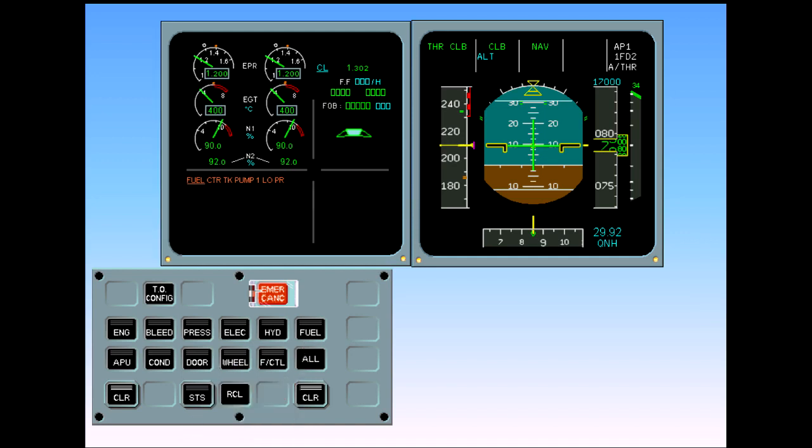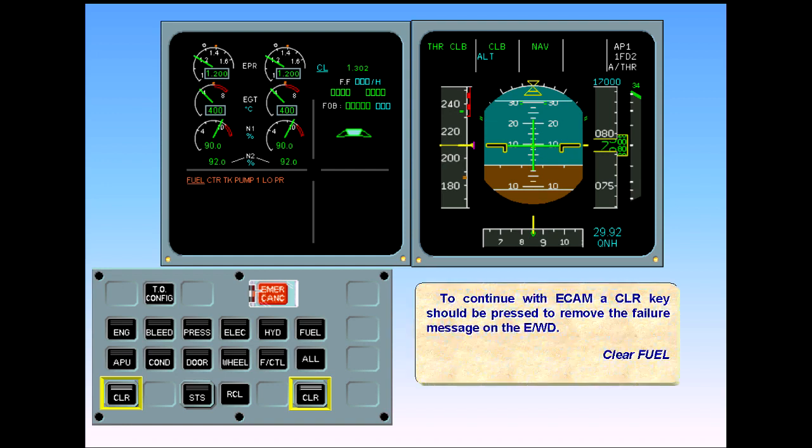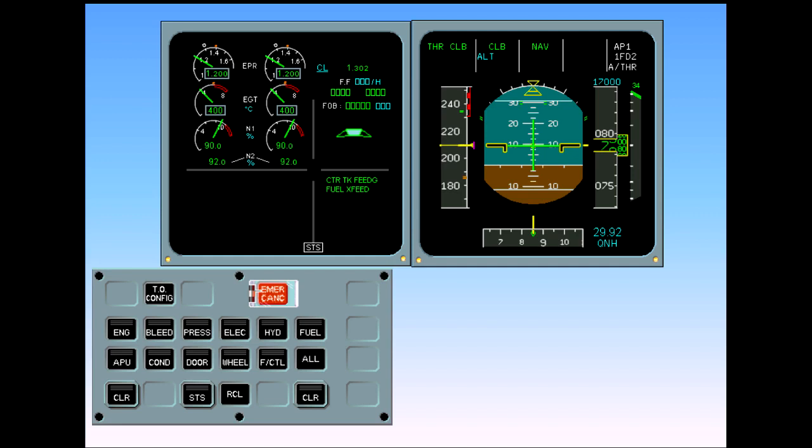To continue with ECAM, a clear key should be pressed to remove the failure message on the engine warning display. Clear fuel. Normally, the status page would be displayed, but with only a single ECAM screen available, the status page must be manually selected. Notice that there is a boxed STS symbol on the engine warning display.